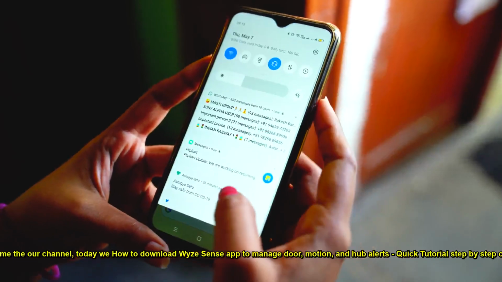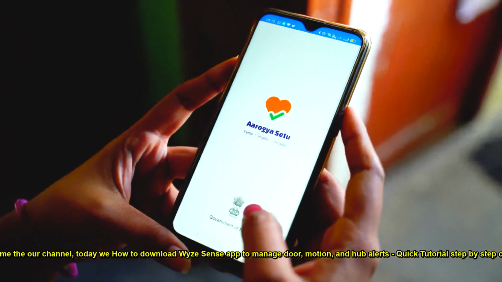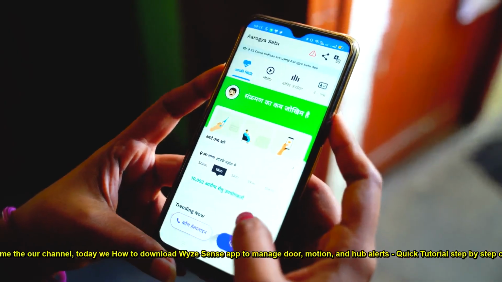Welcome to our channel. Today we show how to download the Wyze Sense app to manage door, motion, and hub alerts. Quick tutorial, step by step, clearly.